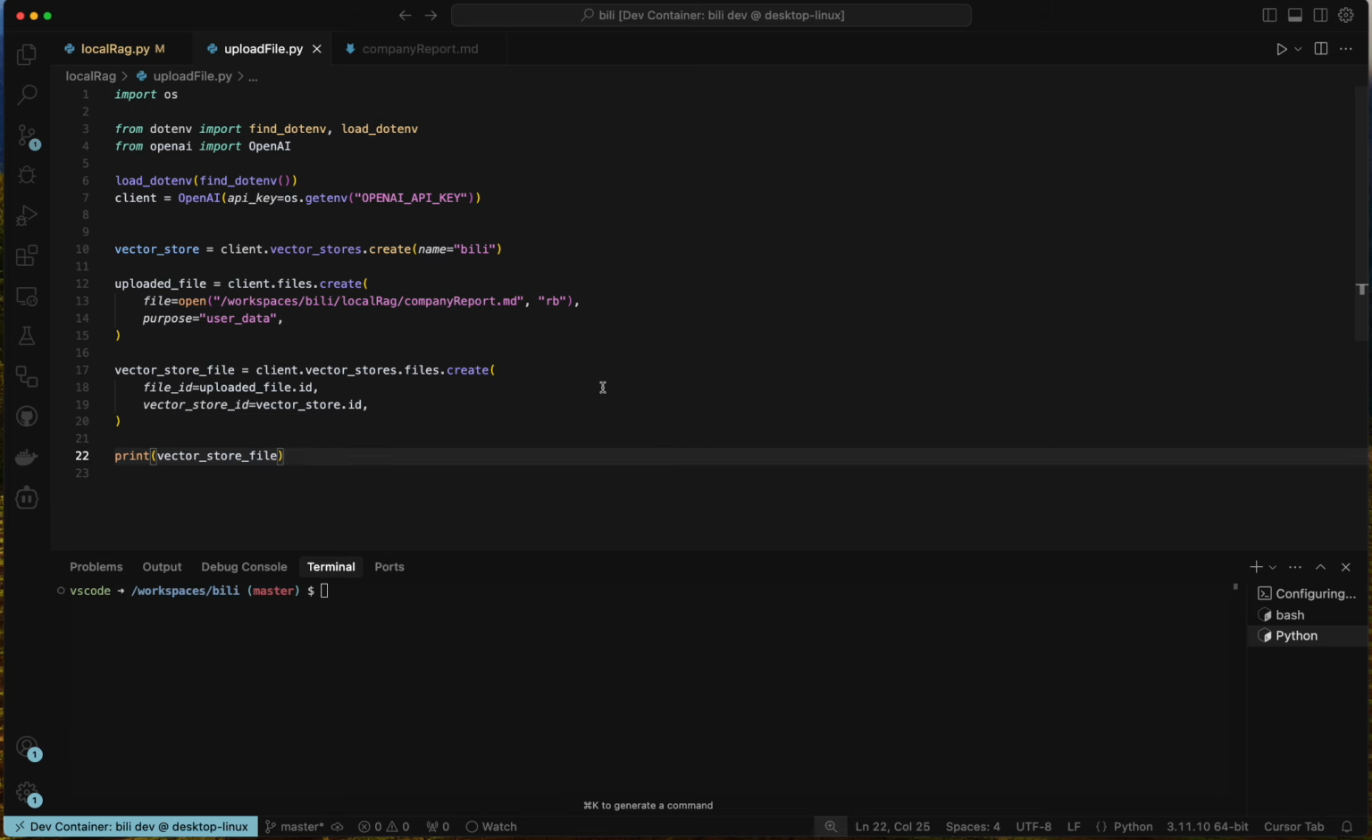Imagine you have a lot of files, like hundreds of files. You cannot upload everything into ChatGPT and do the RAG from there. It's not going to work. But if you have this kind of system, it's going to work, right?